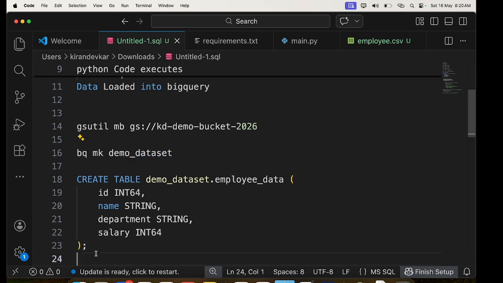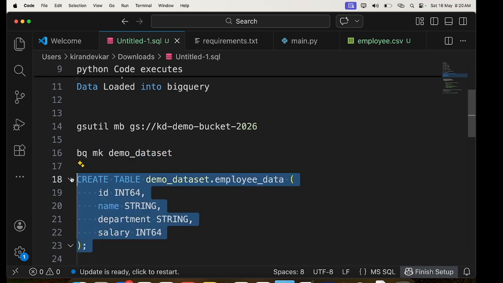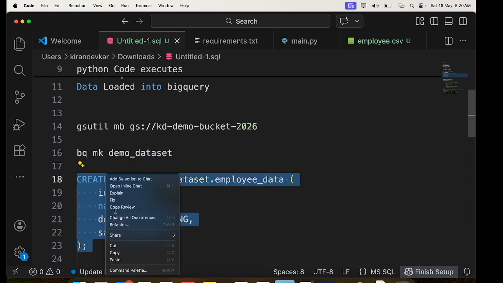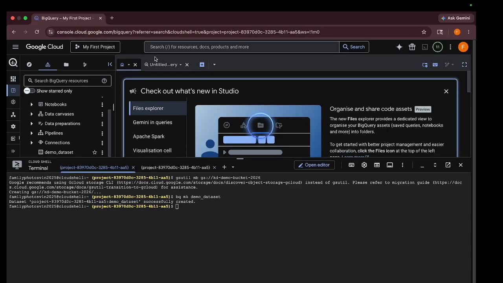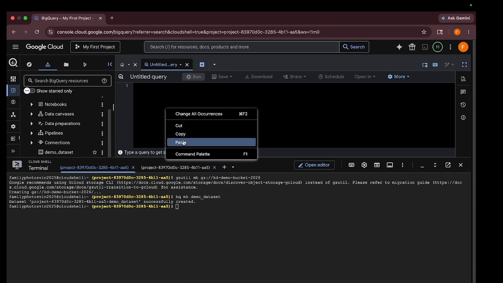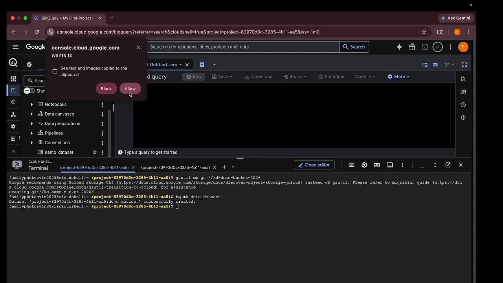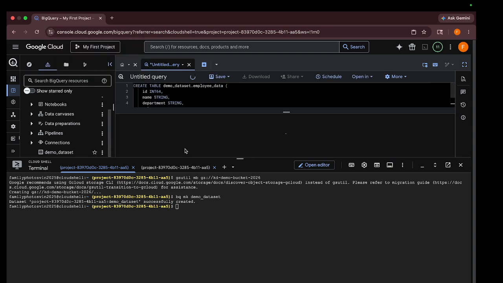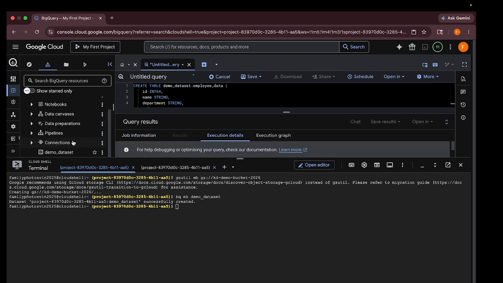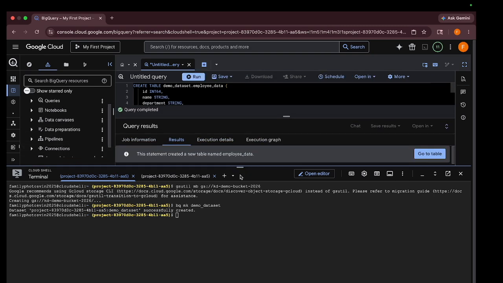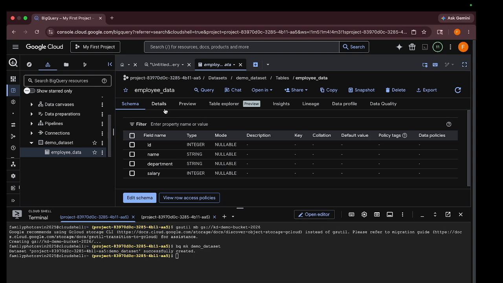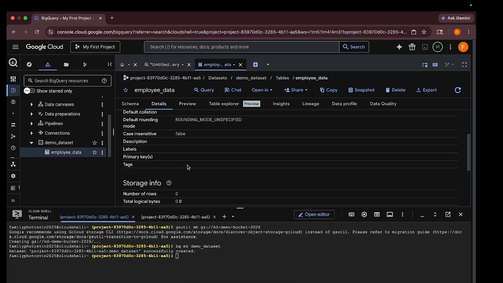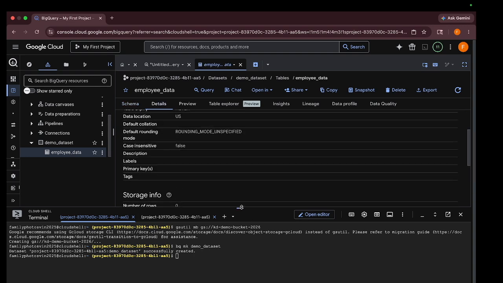So let's create this table. Yeah. So guys, now the table is created. Okay, this is the employee table, employee data. You will see that there are zero rows. Okay, so guys, let's move on.